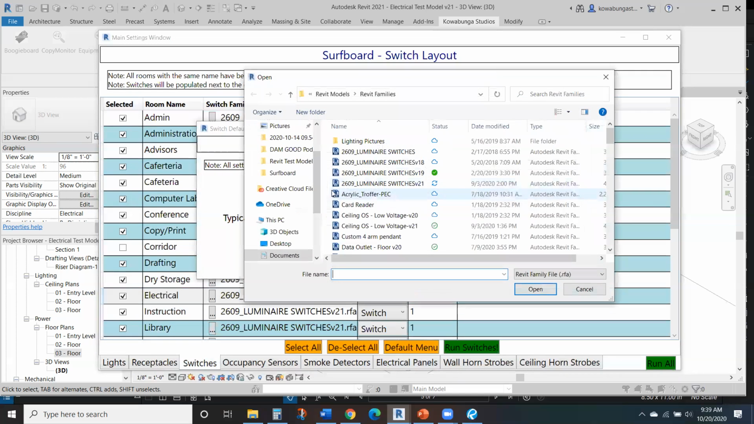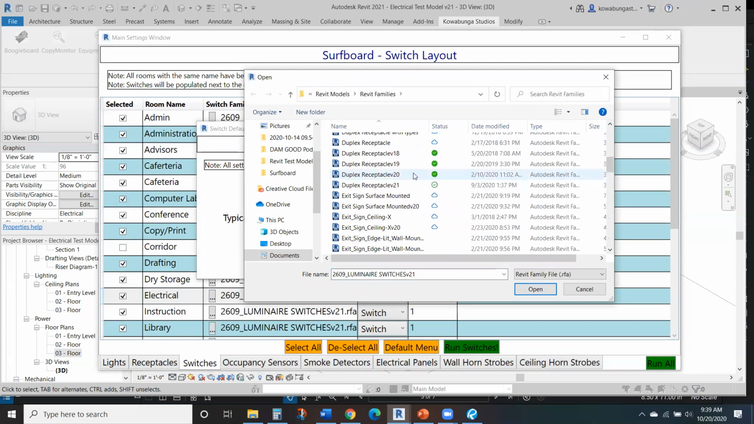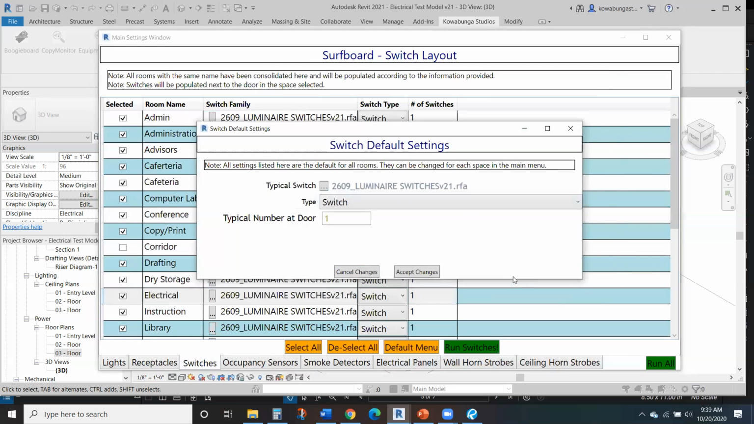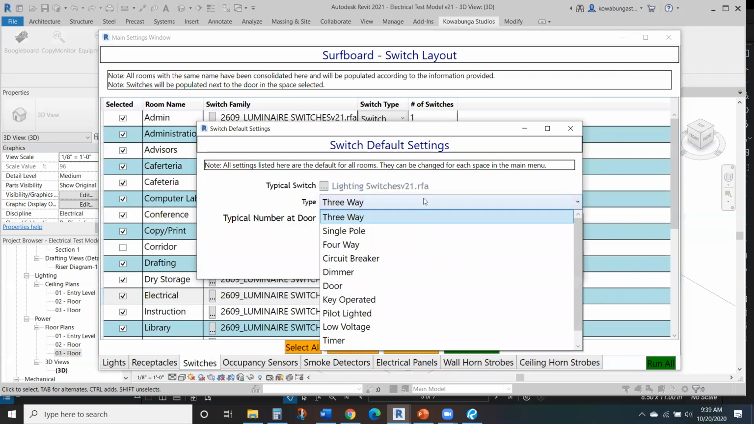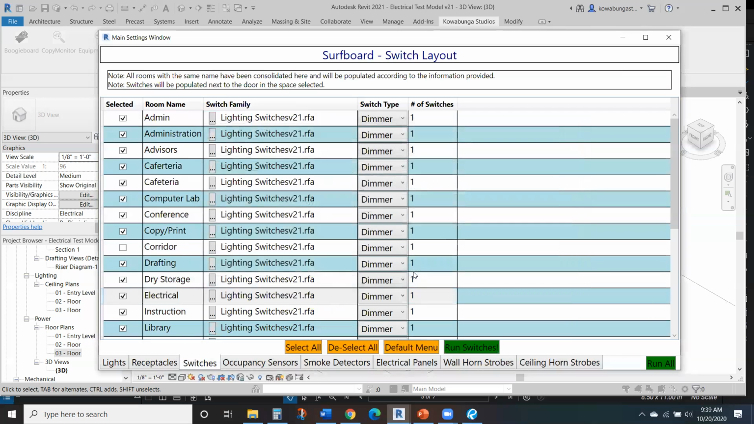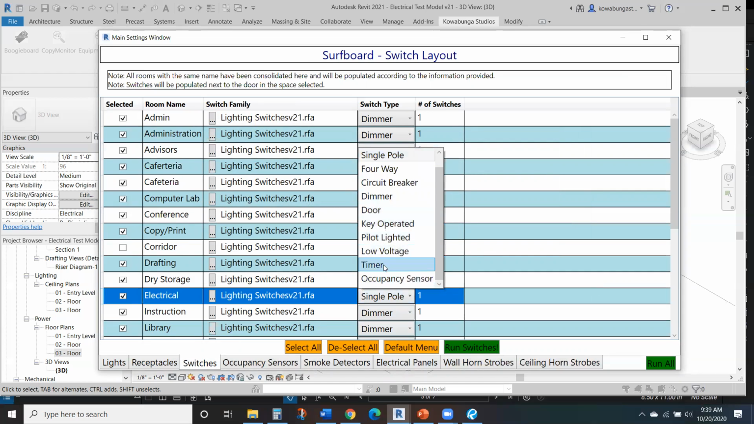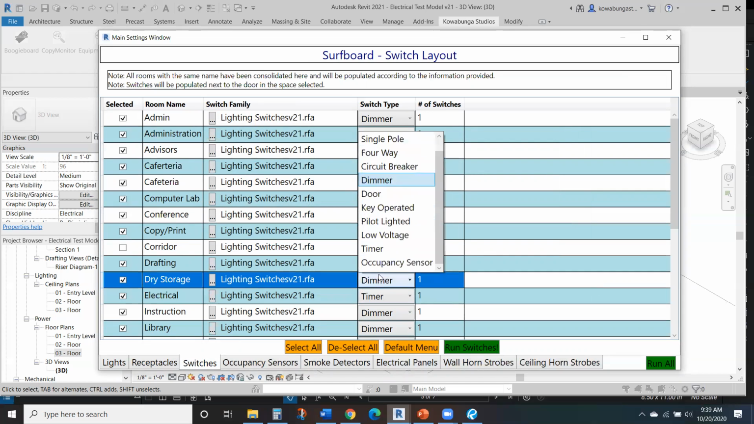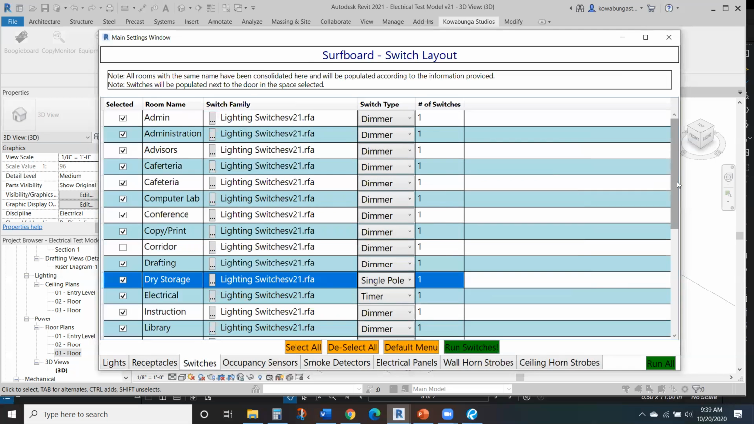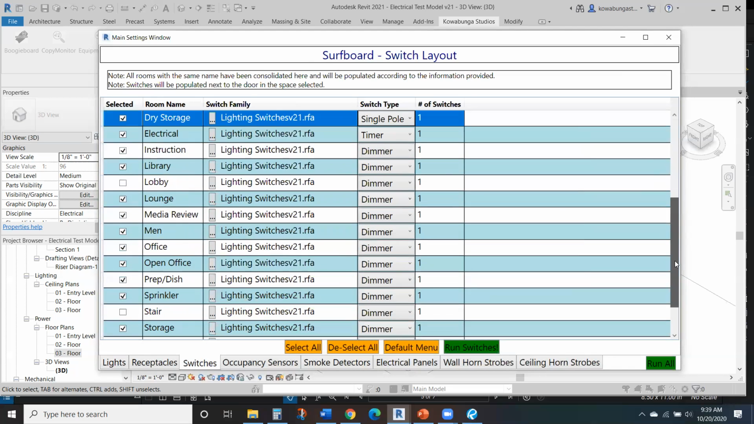And actually, we can go back here and change. So if we wanted a different type of switch, so this is the one that I had. Let's say that we want any different type of switch. So lighting switches, here we go. And we'll put a dimmer next to each door. So again, it can change all those families very, very quickly throughout your entire model. So we just need a single pole in the electrical room, or maybe a timer, whatever you would want in there. Storage, single pole. So again, you can go through and pick and choose what you want.